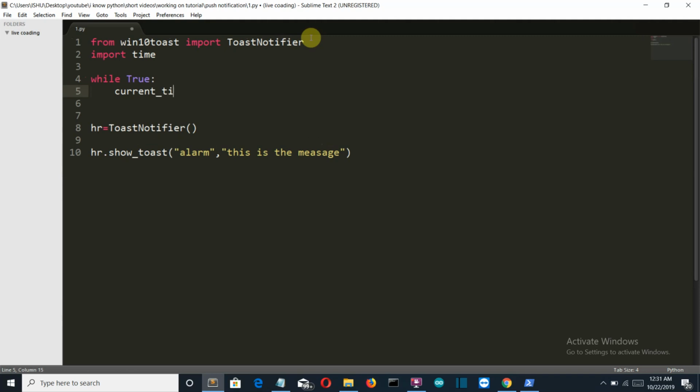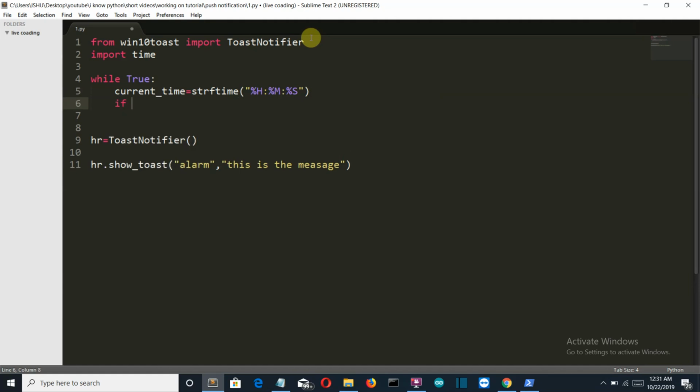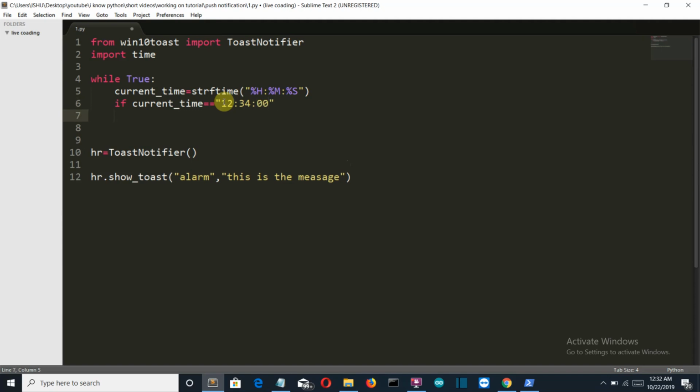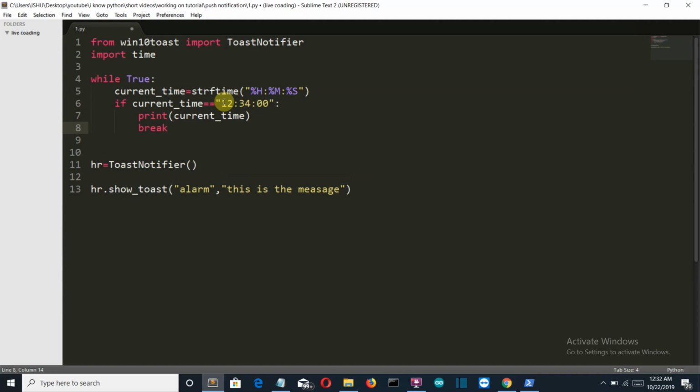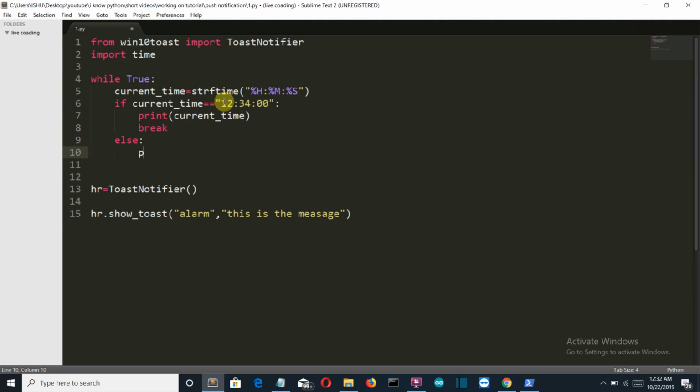Then we'll check what the current time is. So we'll create a variable with strftime. If the current time is equal to, let's select a time, just like 12:34:00. And if this happens, we'll first of all print the time, print current time, and then we want to break it, and if it is not, then we'll simply pass.